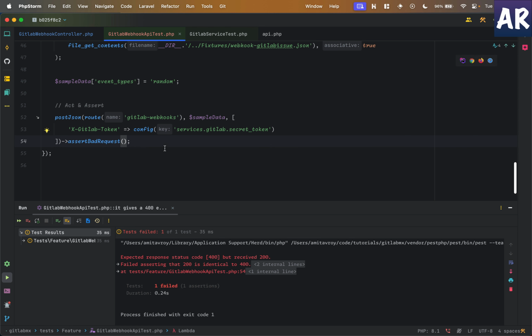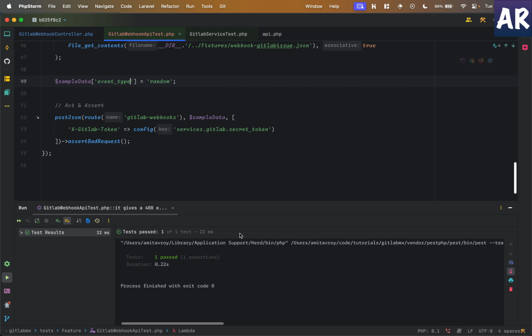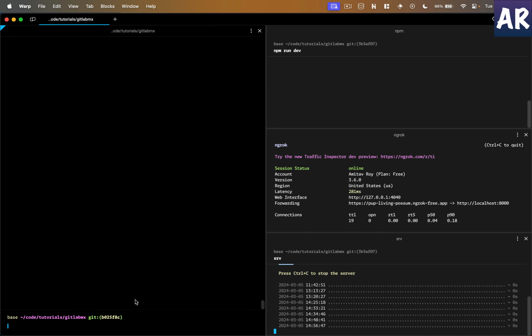Okay. It received 200. That's a bit weird. I was expecting that to pass and now it is passing. So yeah, a typo from my side. That was the reason. Let me quickly run the entire test suite.